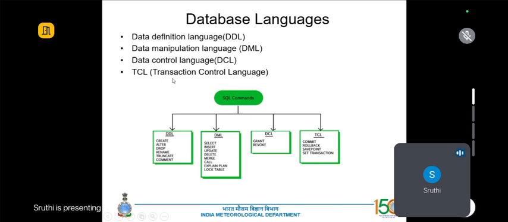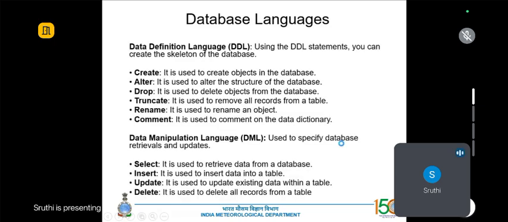And TCL, which is transaction control language: commit, rollback, save point, and set transaction. As in, you made a transaction and you want to commit, as in save. It will save whatever the transaction is. And rollback, if you have initiated a transaction and you want to cancel it, then you come back with a rollback. Or save point, which will save at a specific point, and you can also set a transaction. So these are the 4 types of SQL commands that can be used. So that's all about it.